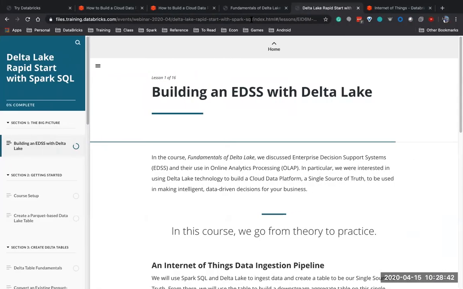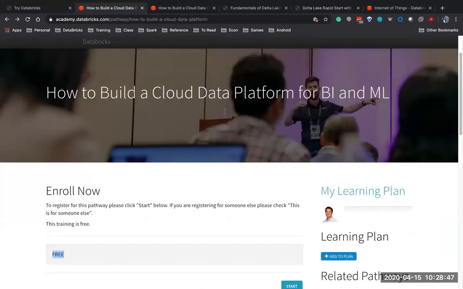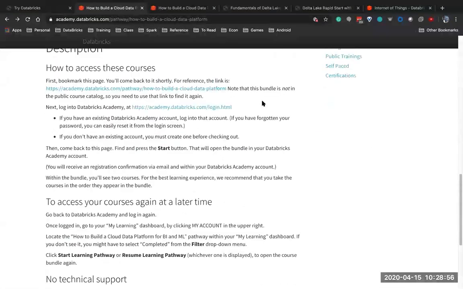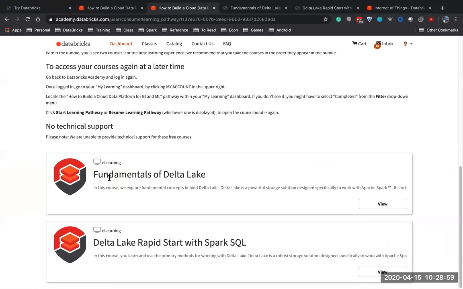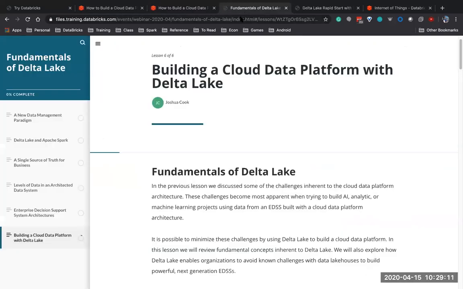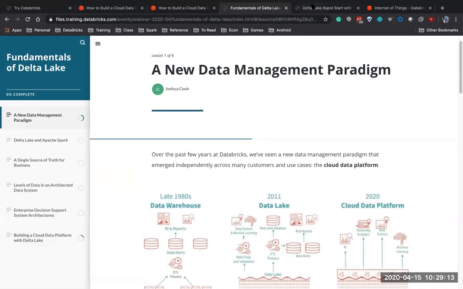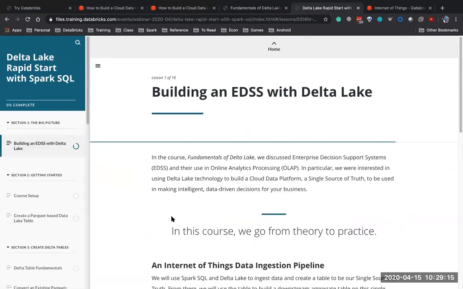All right, so remember I told you you could go to that tiny URL that we put up earlier. It's tinyurl.com/cloud-data-platform, and it's going to make available to you access to the online course. And at that point, you'll see the fundamentals of Delta Lake, which is what we covered yesterday. And for the next 2 days, we're going to be working from Delta Lake Rapid Start with Spark SQL. This is where we're going to be working today.